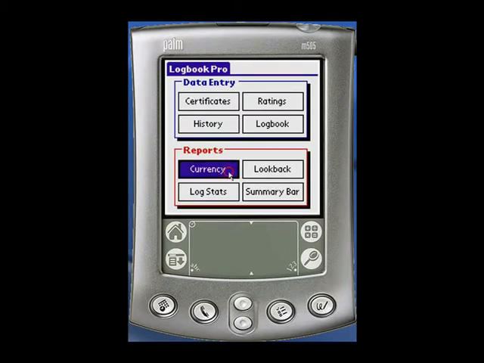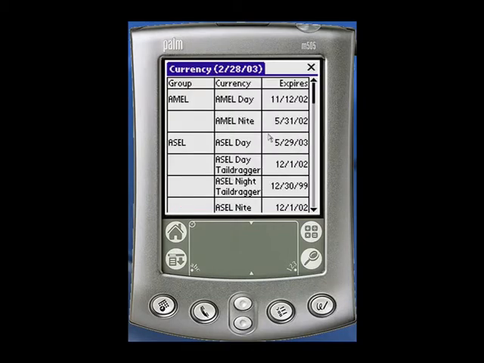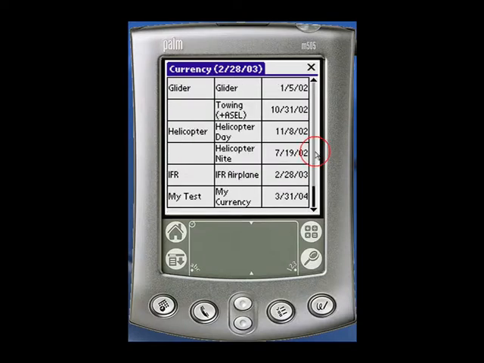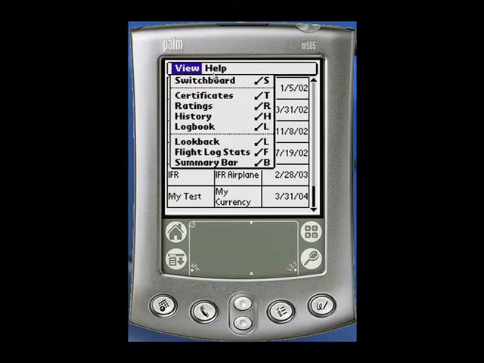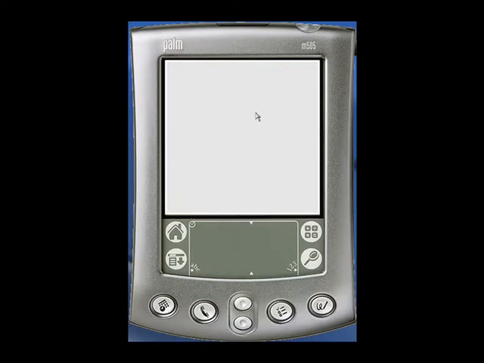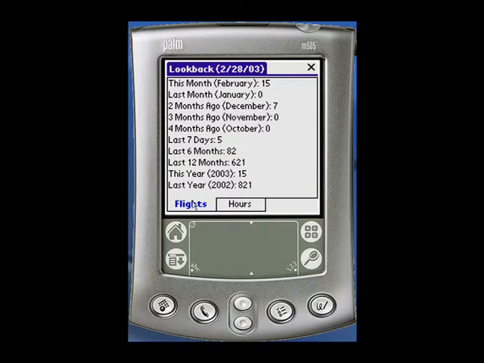But let's look at some of the report data, such as the currency information available. We have all of our currency, our groups, our sub-currencies that belong to the group, and the expiration data, all very easy to read. Let's take a look at our look-back information. Just like on the PC, we have our flights and our time criteria, our hours, and the results.